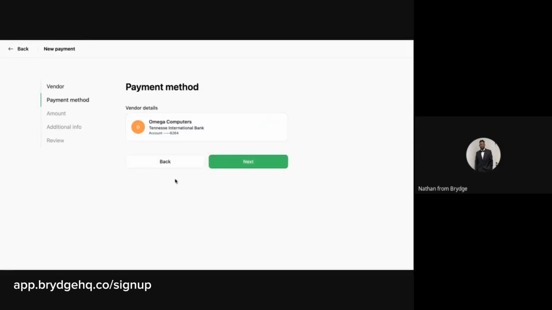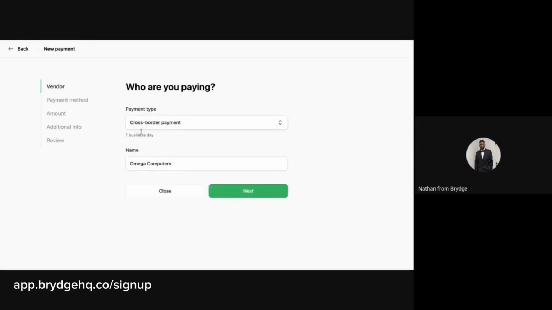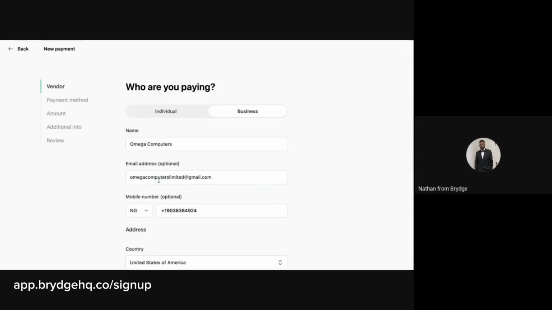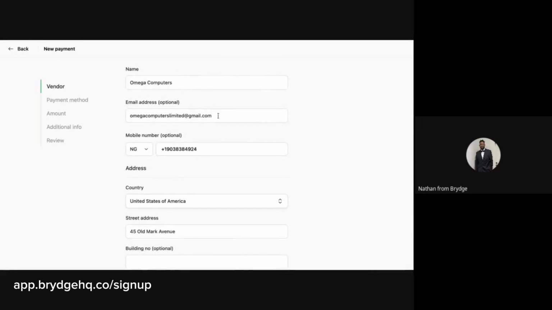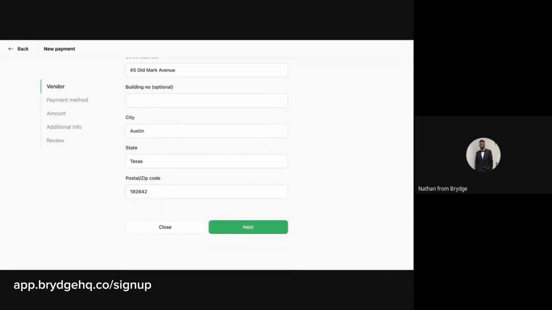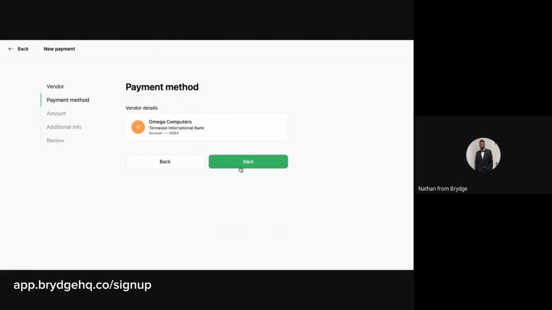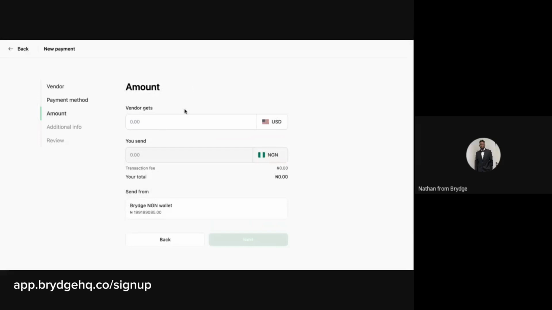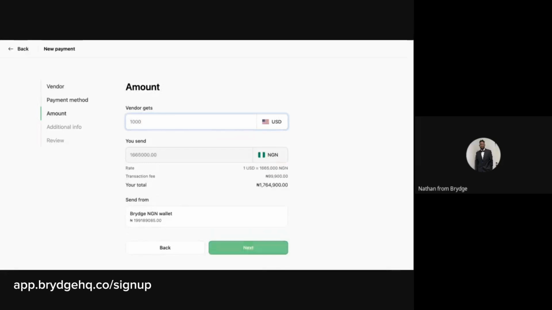Bear in mind that once you add the vendor that you're trying to make payment to, to add a vendor, very simple, you select if it's an individual or a business, you fill up their name, their email address, their phone number, the country they are in, the street, and all of that good stuff. And when you're done, we save it. Then you go on to next and you decide how much you want to send to this person. So let's say I want to send 1,000 USD to that guy.